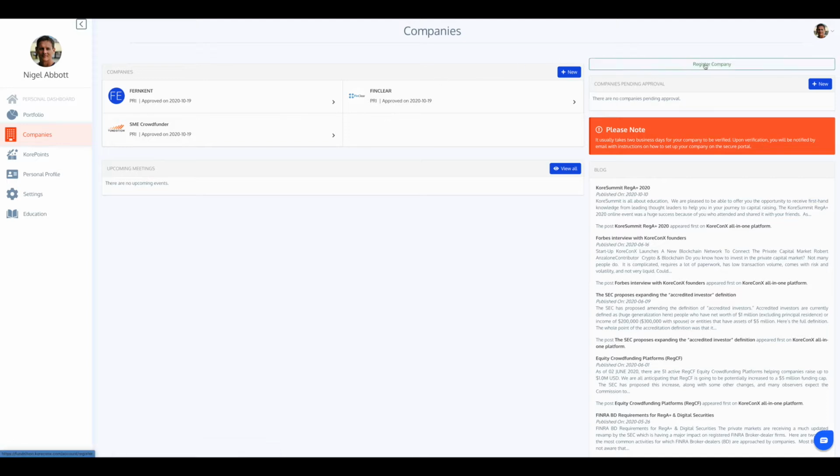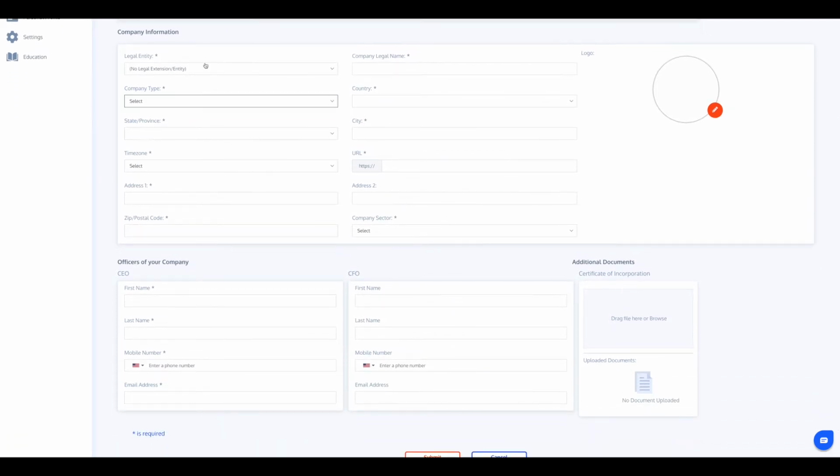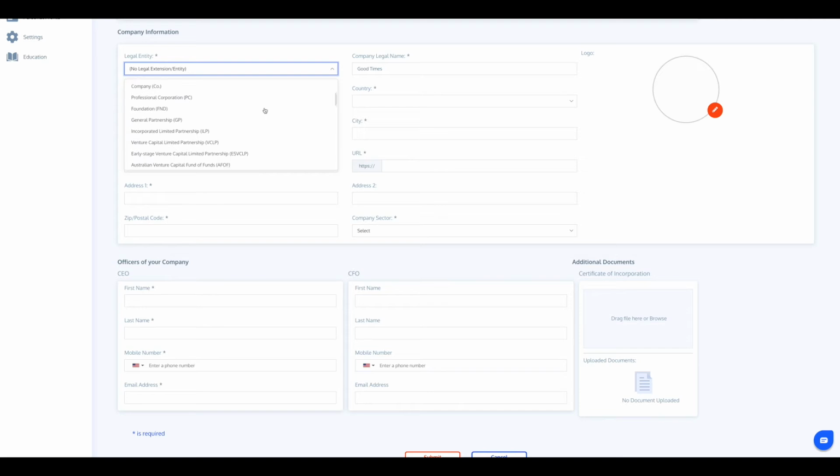So what I need to do first and foremost is simply register a company. So when I register a company, I need to make sure that when I put the company's name in here, that I don't add Pty Ltd or whatever the company is, the legal extension or entity. I actually do that here. So I'll search down for Proprietary Limited. There it is, and you'll see it brings up here.